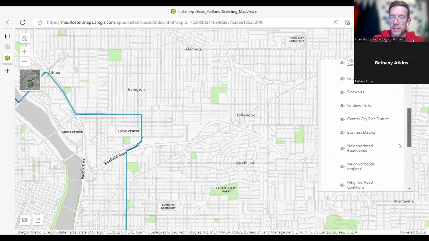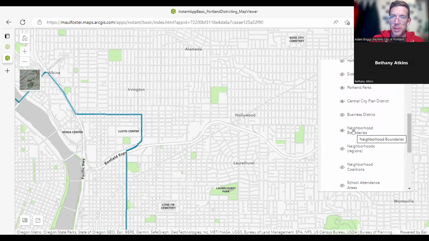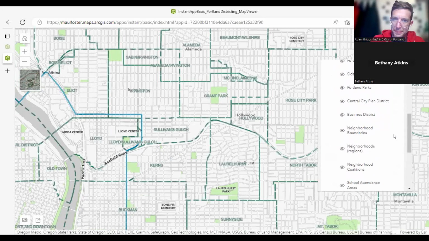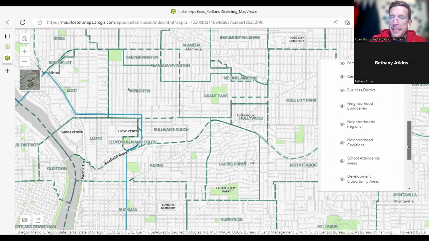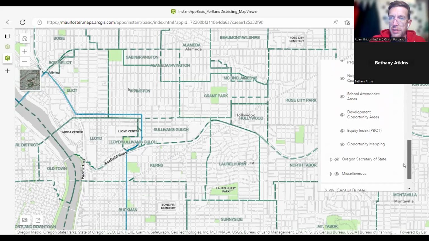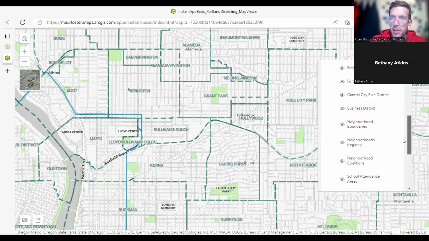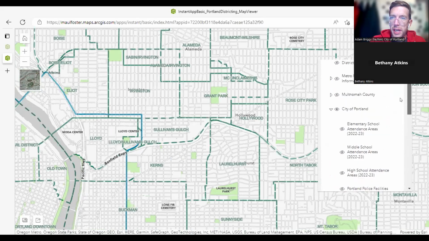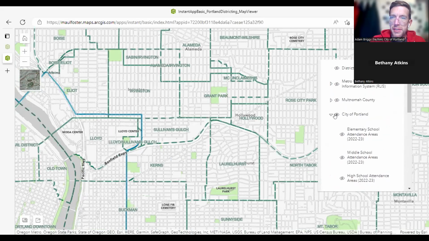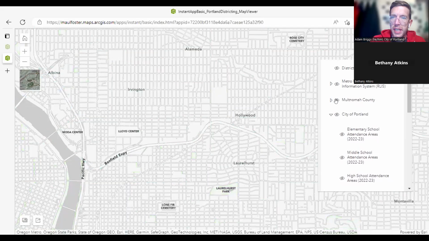You can see that even just this one that's important to a lot of folks is the neighborhood boundaries. You can draw those all on there as well. But just lots and lots of data in each of these categories. So this is more of the Portland city-based data. There's a Multnomah County tab that will show you where your Multnomah 2020 commissioner districts are.